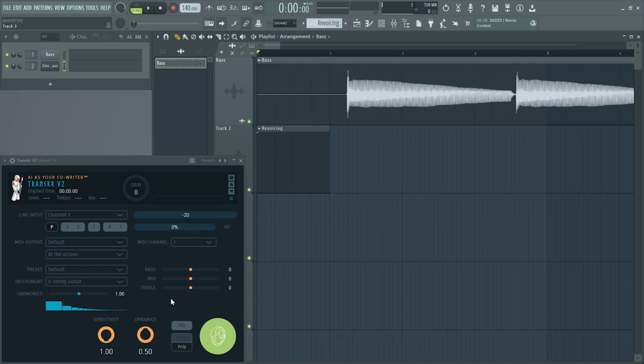Here you have the Transkr interface. You have the default settings here. It's using the six-string guitar as the default instrument, and the harmonics parameter is set at 1. So this is one of the major parameters of the model that controls the behavior of the algorithm. The other parameters are down here, but we'll ignore them for now.